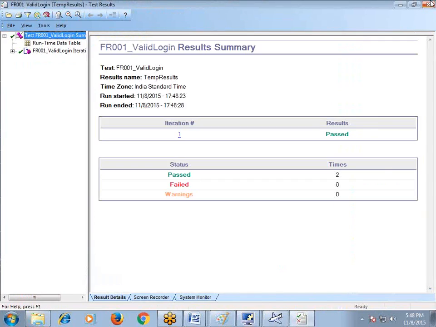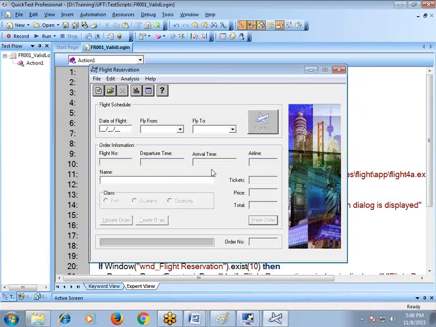And now let us see here. Let us take some validations in this window, in this flight reservation window. See here, we have the fly from and fly to drop down list boxes here. See in this window, click on this new order button and enter the date of flight value as a future date in DD/MM/YY format.